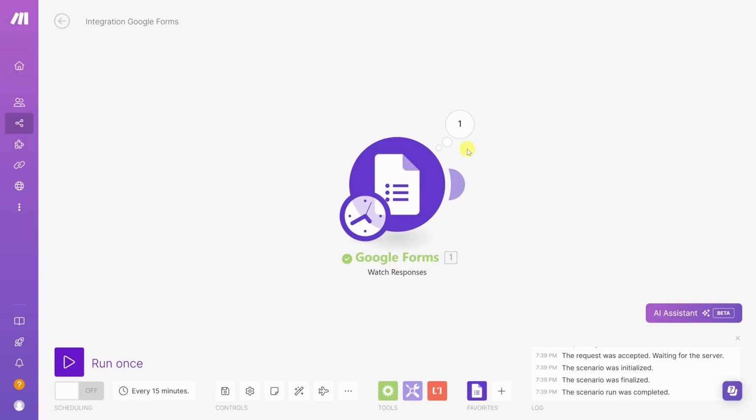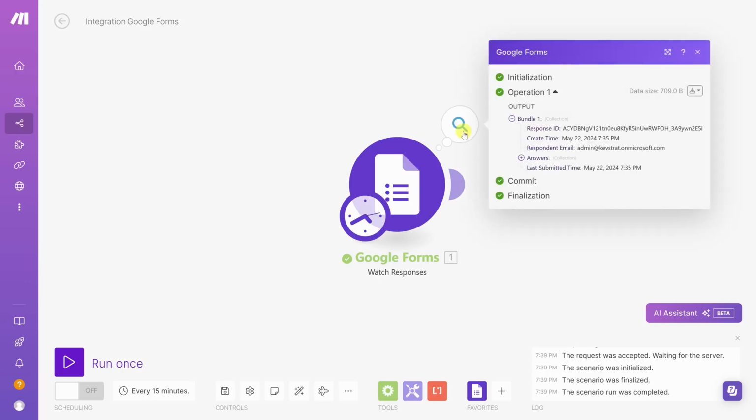With a free account, you get 1,000 operations, which is plenty to test and experiment with how it works. And you can set up a number of scenarios with that. When I click on this, we can see the bundle that came back or the output data from Google Forms.